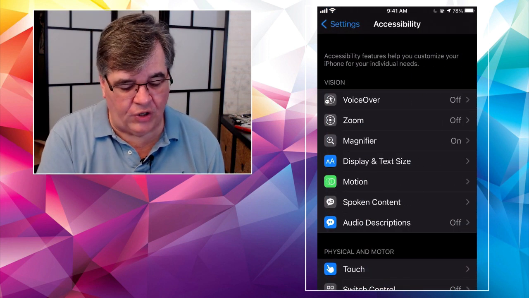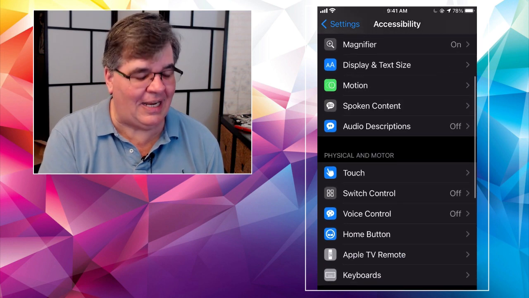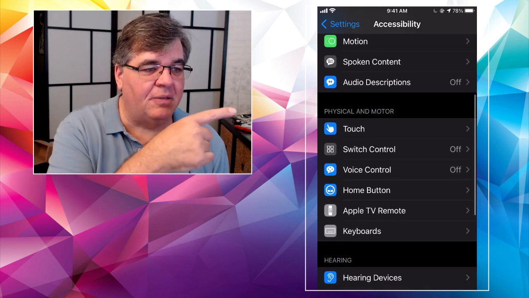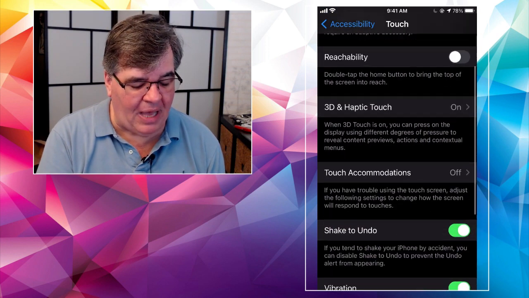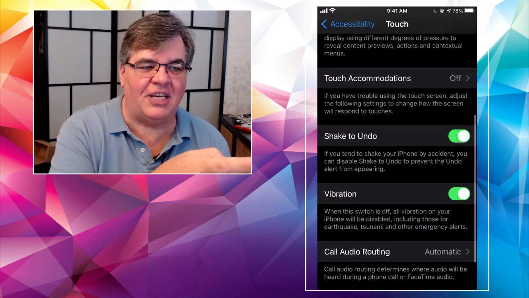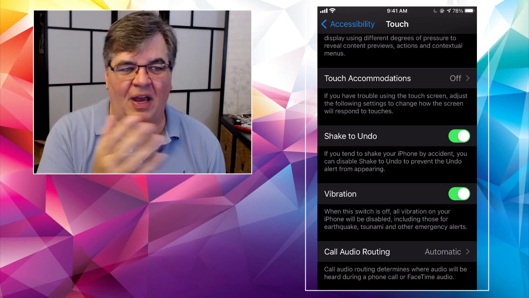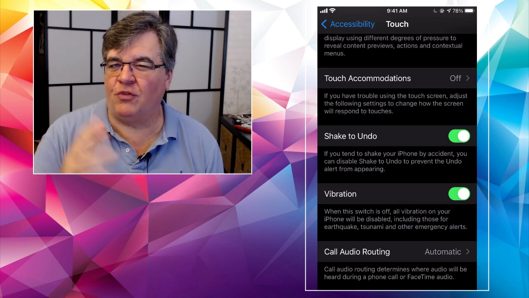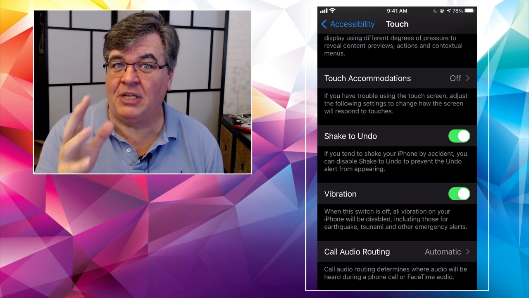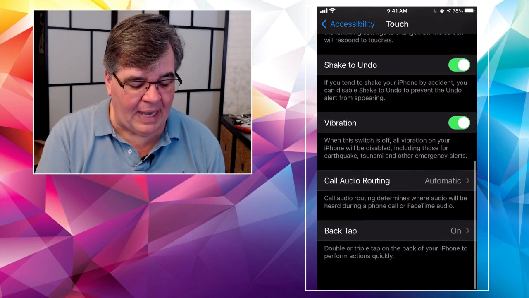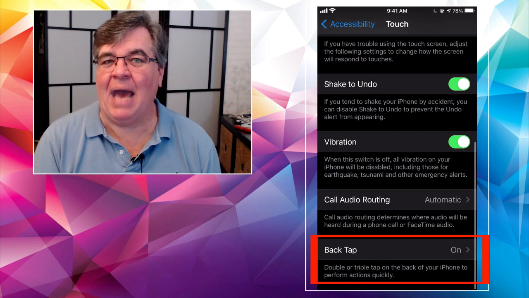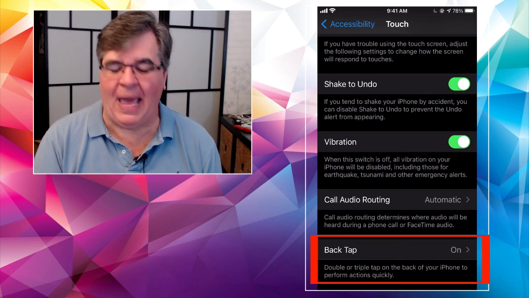And then scroll down to where it says touch. See where it says physical and motor? Right there, I'm pointing to it. Touch, okay? And way at the bottom of this is where you'll see things like shake to undo and vibration settings and stuff like that. So if you don't want the phone to ring, but you want it to vibrate when it's in your pocket so you know it's ringing, this is where you would do it. But way down on the bottom, back tap. And that's brand new, back tap.